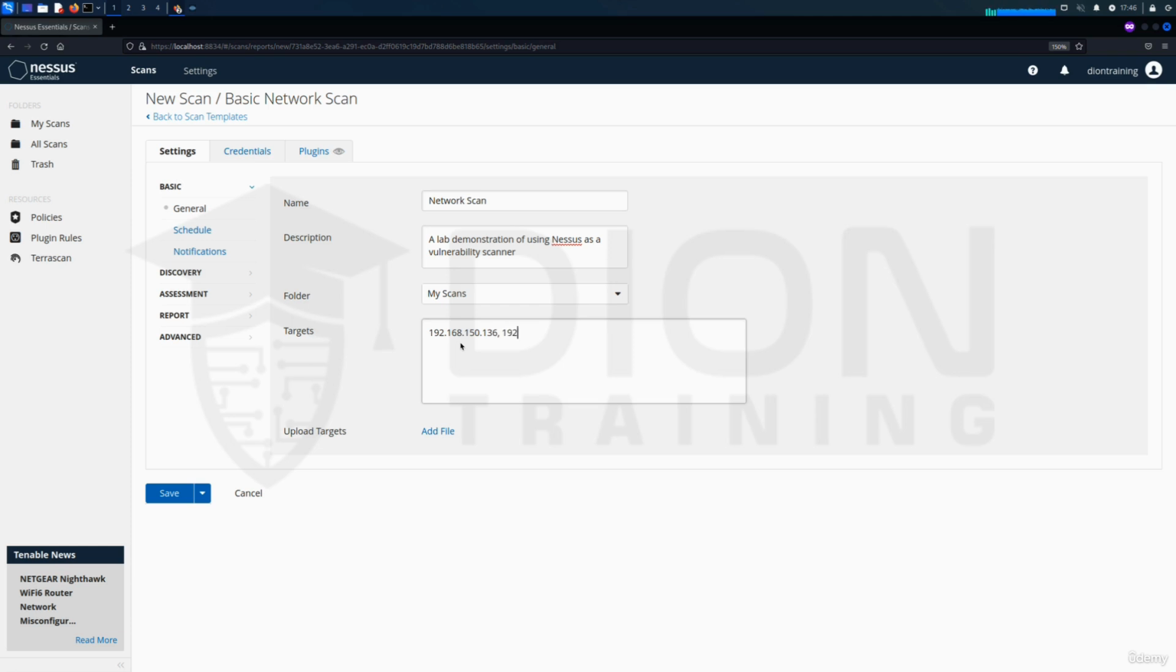I want to put my Windows machine, which is 192.168.150.138. I'll also want to include my Ubuntu machine, which is 192.168.150.137. And I also want to add my Metasploitable 2 machine, which is 192.168.150.139. And I can even add my Mac machine, which is 192.168.1.116. Now notice those first four are all going to be right next to each other.